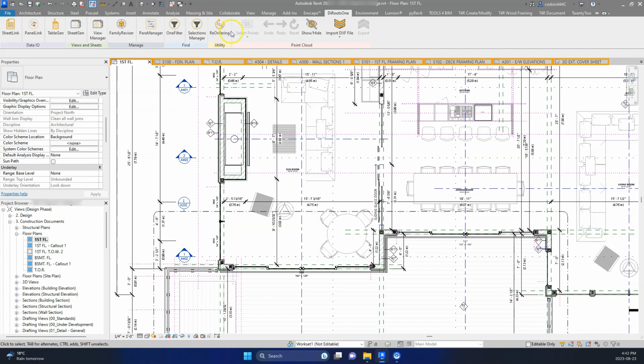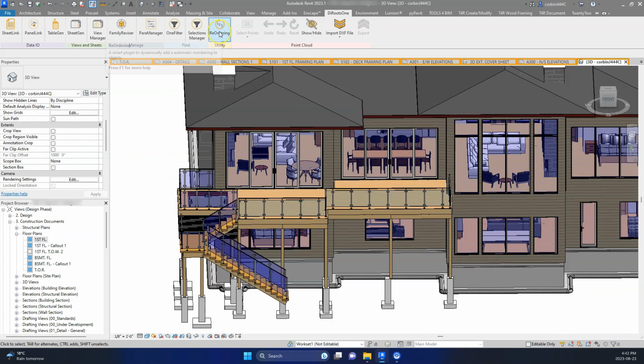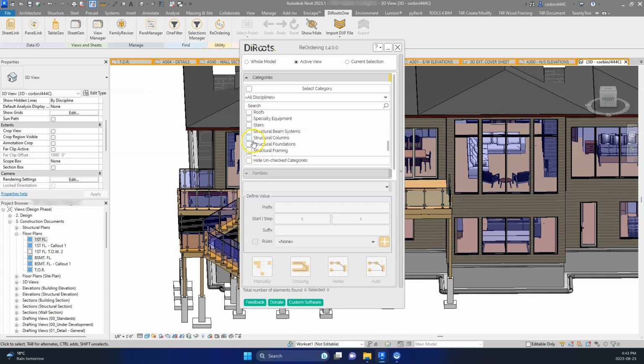And so when we're done, I have this plugin here called DiRoots, and it's a great little plugin. One of the features I use quite often is this reordering and numbering plugin. So to do this, I'm going to open my 3D view. We're going to click reordering, and we're going to start by clicking windows, and we would do essentially the same thing with doors. So I'm just going to do it once with the windows, but we do it for both.